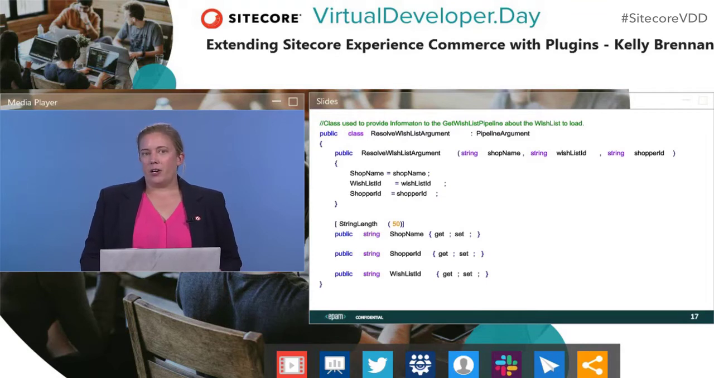So here we're going to take a look at our argument, which we see contains our shop name, our shopper name, and our wishlist ID. What that means is we're going to get a specific wish list for a specific person in a specific shop. You'll see here that we're using string length to define shop name. That's just to keep it consistent with some of the other plugins that we have.